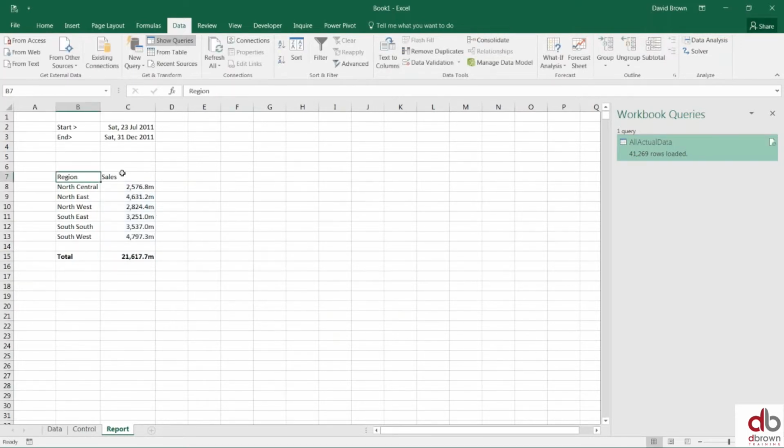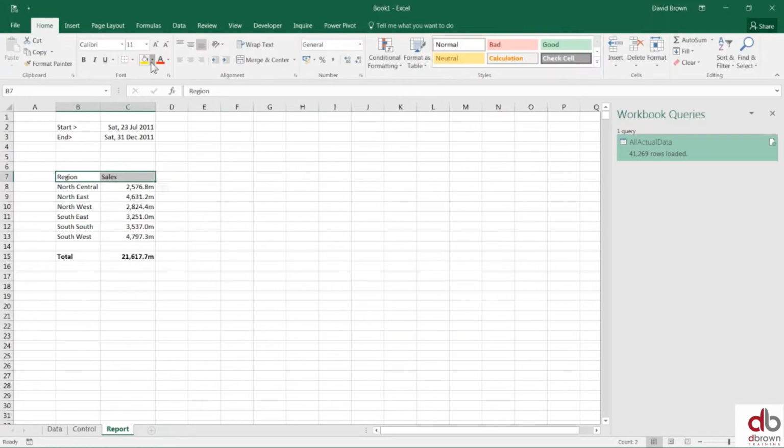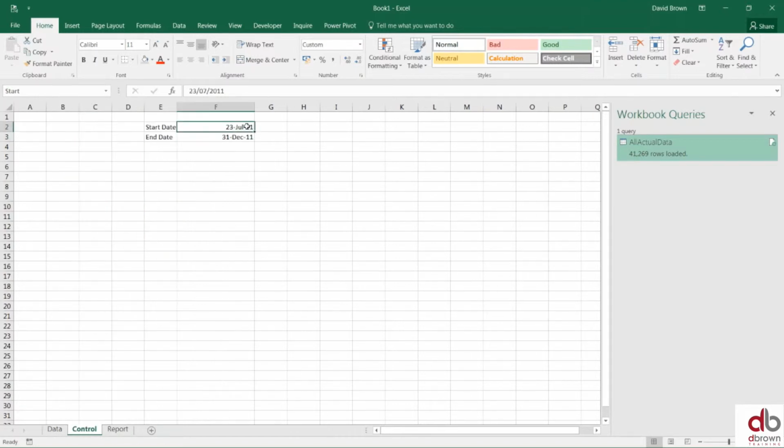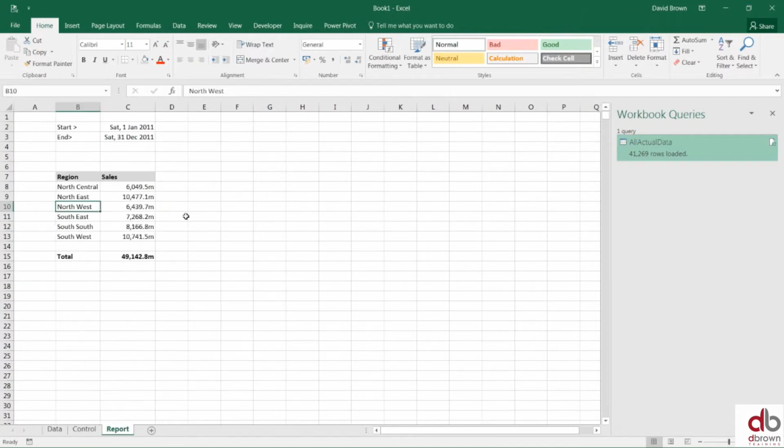And this beautiful report is dynamic. How is it dynamic? It's dynamic in the sense that I can come here to control, I as the administrator, and change this to 1 Jan 2011. By changing this first date to 1 Jan 2011, if I go to my report, it has updated. Can you see that? It's updated, right?